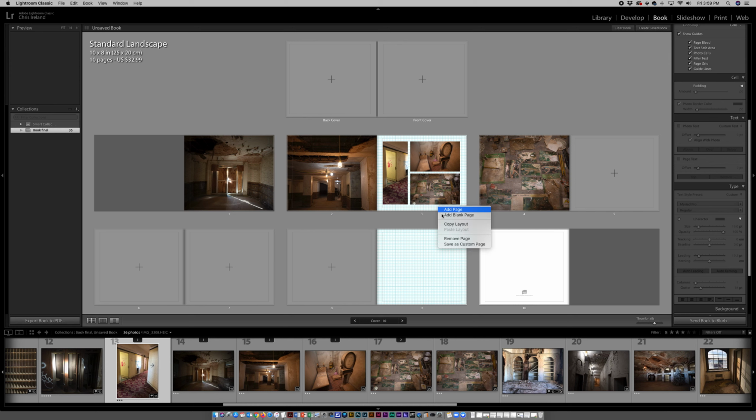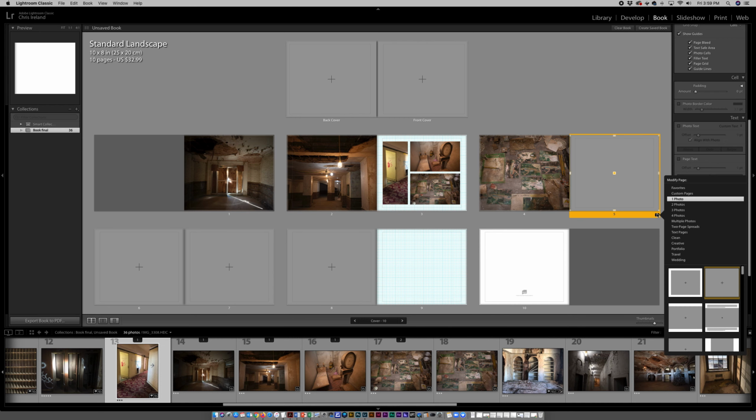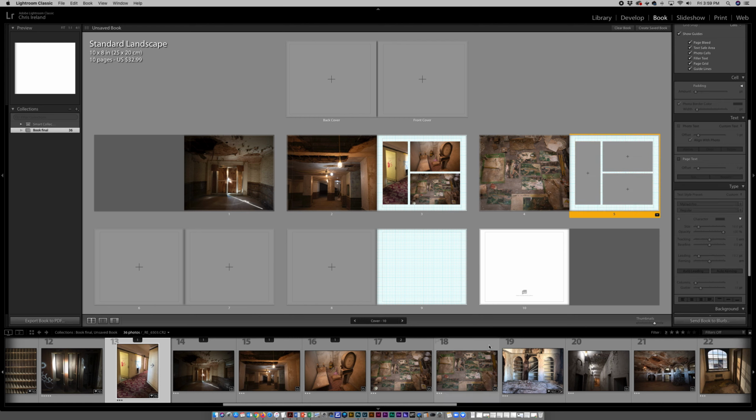So right click on the page and go where it says save as custom page. Just save it, and then when you go to another page, a blank page here, you'll see an option where it says custom pages, and then you can see that layout and you can use that layout again. So you can make all types of layouts.